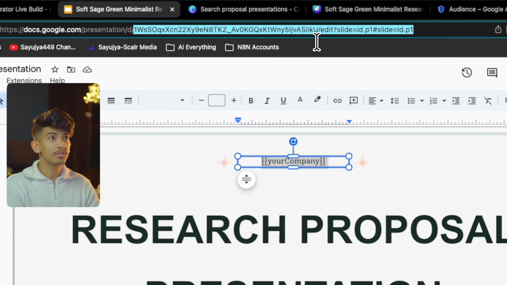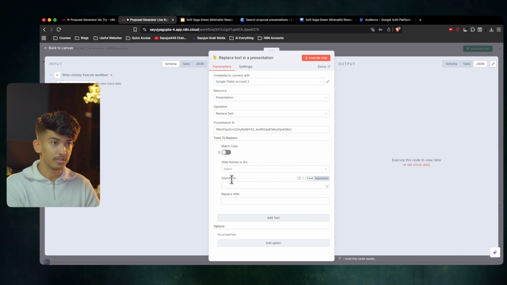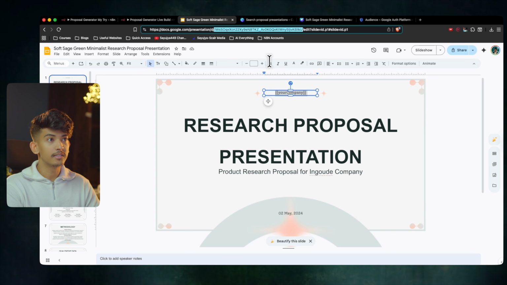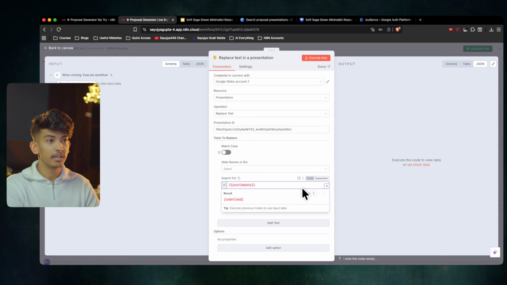This is the ID. So from D/ from there to before edit, you have to copy everything, Command C, and then you have to paste it over here. All right, the ID is pasted, and now we can use the replacement feature. I'm gonna search for, let's say, your company, and I'm gonna replace it.